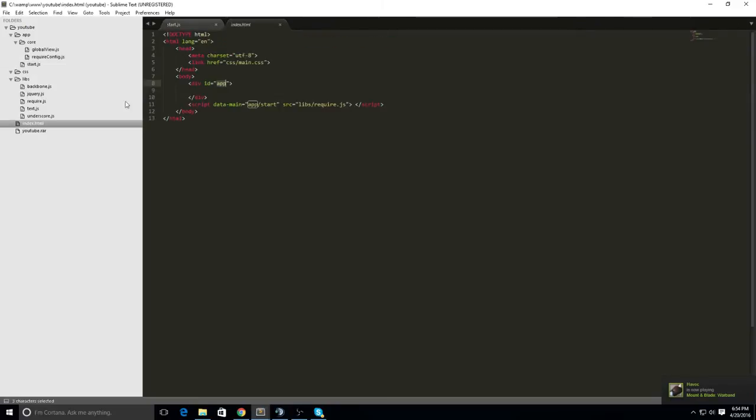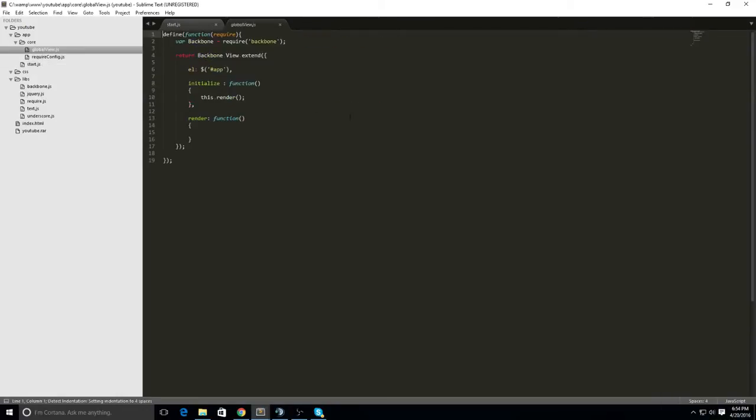We've got an initialize that gets run every time Backbone runs a view, and we're going to call this dot render, and that's going to call this function. We could call this whatever we wanted to, but I just call it render. It's nice and easy, and I think a lot of other people use it. So we're going to console log.